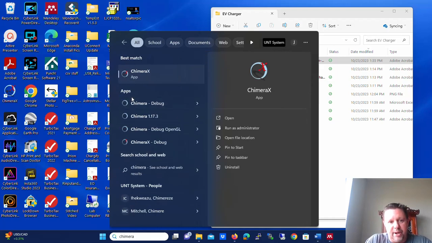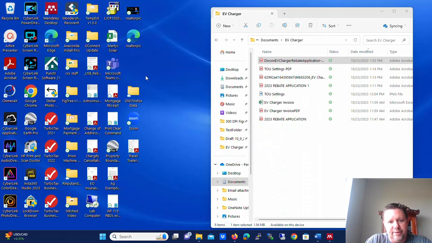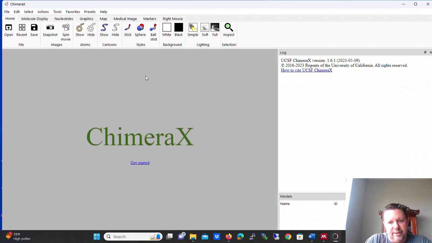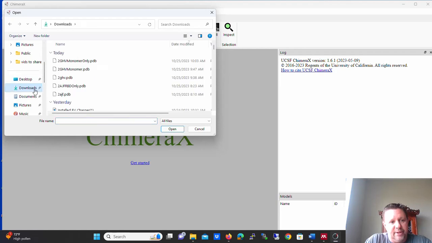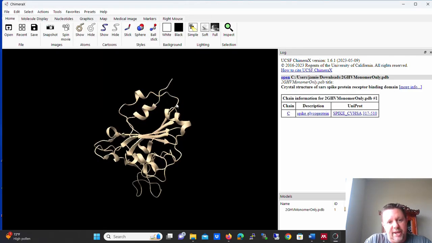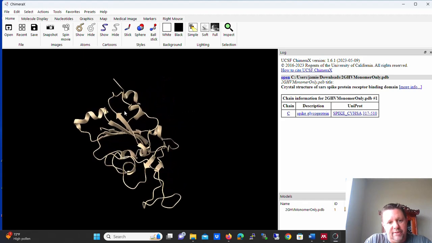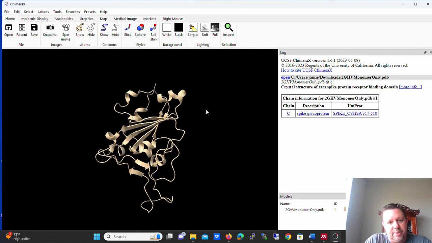So we're going to open up ChimeraX again. You can see that no models are opened at this time. There's nothing in the log. We're going to go to open. I just saved that in my downloads file folder. And we're going to find that 2GHV monomer only, and we're going to open it. And you can see now that you only have the single monomer in the PDB file.